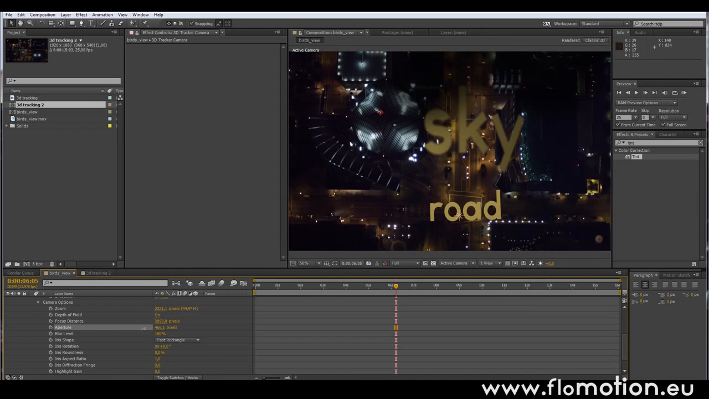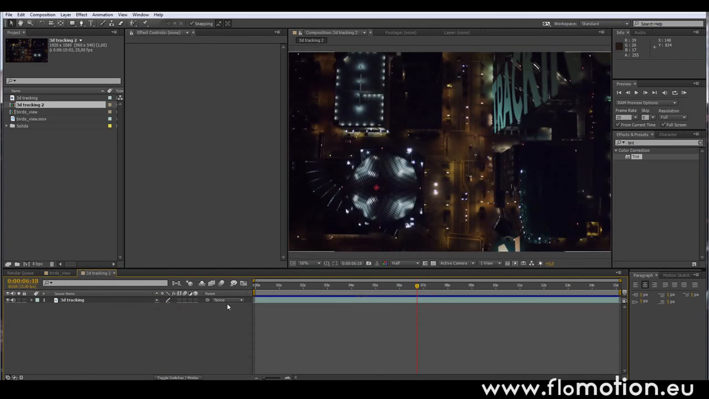Hello and welcome to this new After Effects tutorial about 3D motion tracking. So today I want to show you how you can track a 3D motion with the built-in After Effects tracker, like in my example file here.